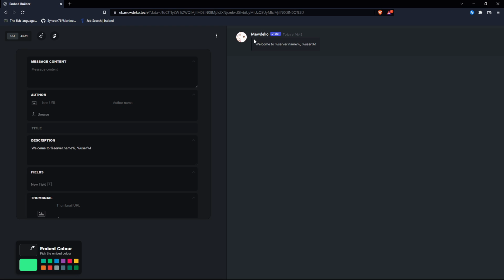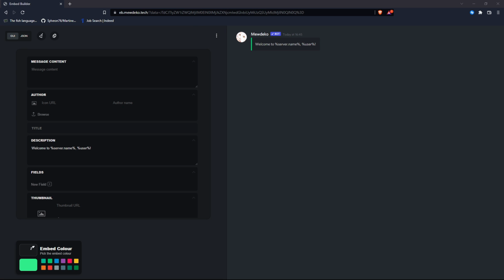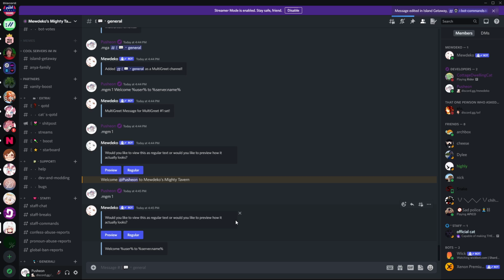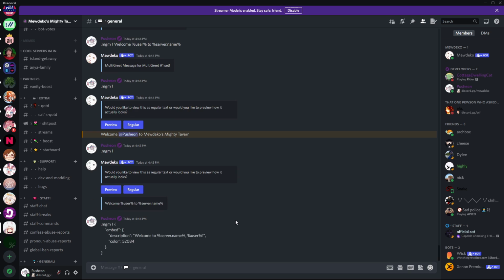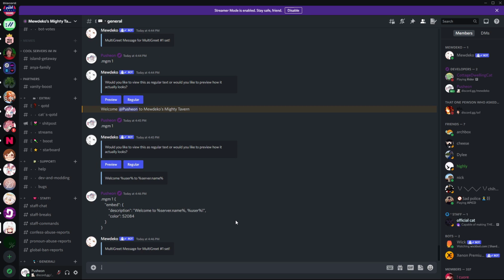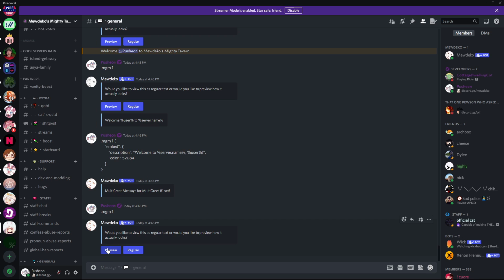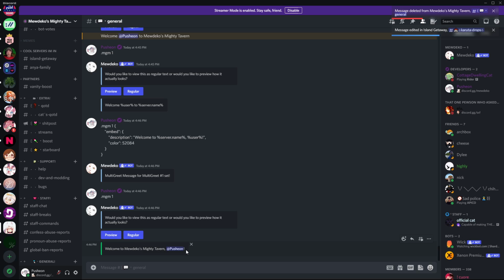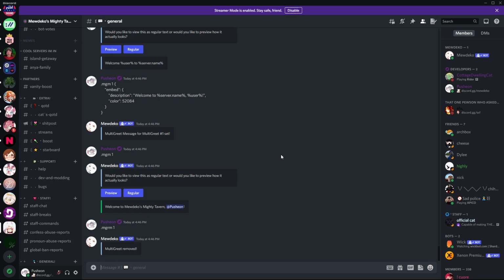The embed builder itself doesn't do any replacements, unfortunately, but you can click copy. Let's switch back over to Discord, and we can do .mgm 1 with the embed code, and there we have it. We can preview it, and it'll show exactly how it'll look to the end user. Now, once again, to clean up, we can just do .mgrm 1, and it gets removed.